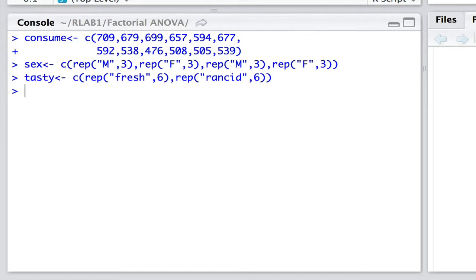Hello, we're now going to look at the fitting of a factorial analysis of variance model to data. The data derived from Sokol and Rolfe, who presented information on the amount of lard eaten by male and female rats. They were presented with either fresh lard or, in other cases, rancid lard. And here I've listed out the data in terms of the consumption, the total amount of lard eaten, the sex of the rat that was given the lard, and whether that lard was fresh or rancid.